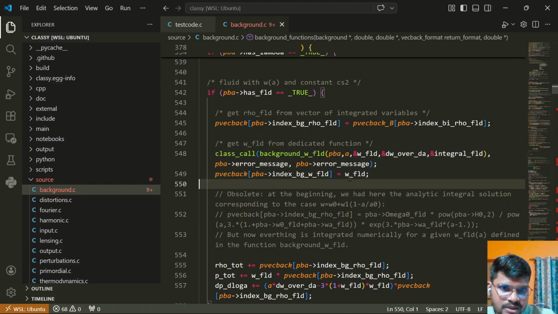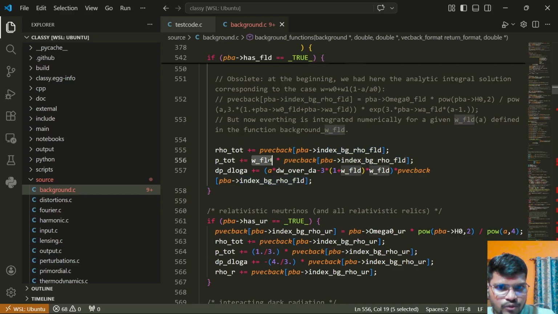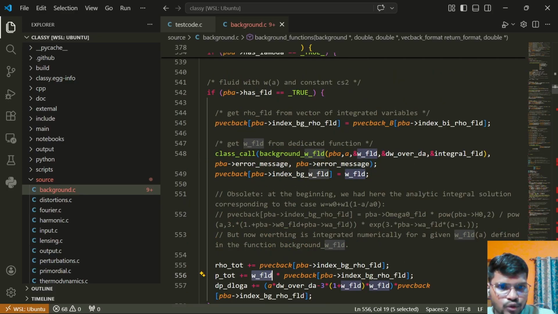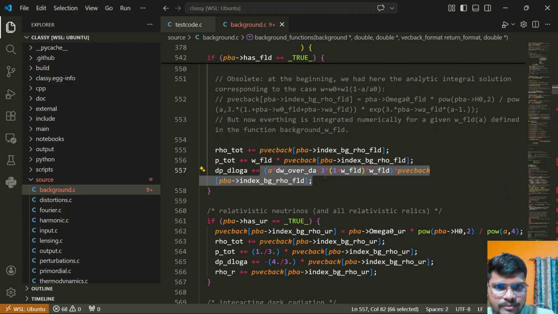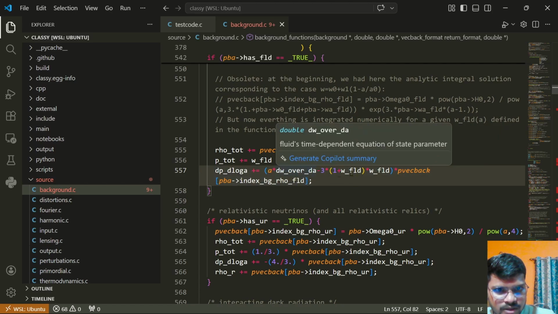Now, once you know what W fluid is, I can use that. Rho total is the pvec of this row index B0, right? P total is W fluid times that particular array over here, W fluid into rho, because P is equal to omega into rho. So I have this rho information from here, just put it over here, and then dp over dn I can easily put over here, right? For any kind of fluid, this is the general result. So wherever you have certain things, you can easily put them over here.